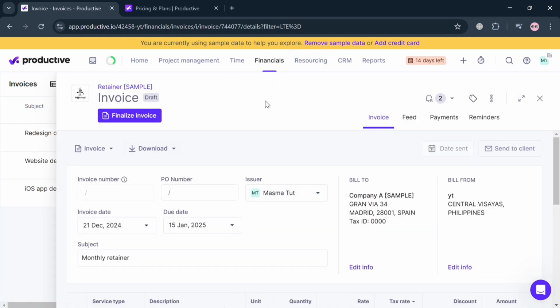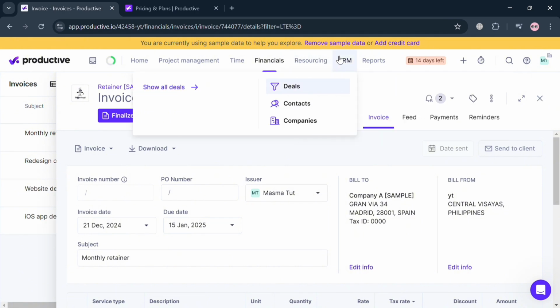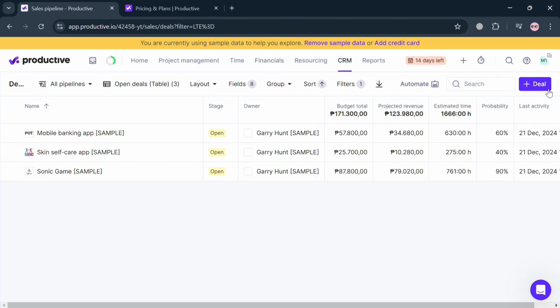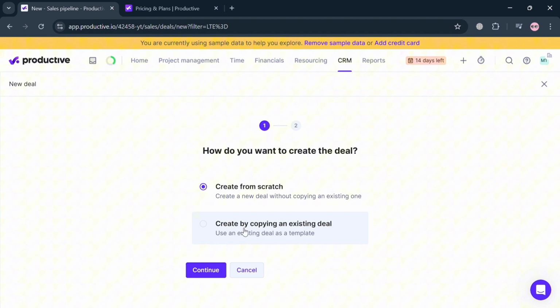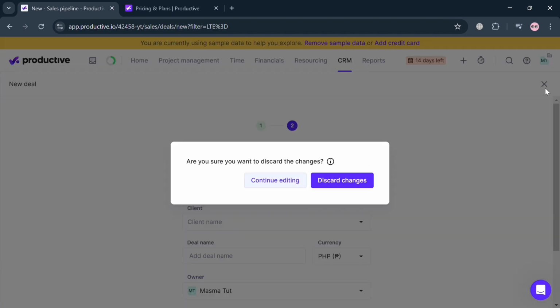While under the sourcing option on the top panel, you can navigate here the resource planner for people, project, and time off, and even the employee in here. And also the CRM that you can navigate the deals by clicking on it. From here, you can start creating a new deal, in which all you need to do is simply click here or to choose to create from scratch or create by copying an existing deal. And by clicking the continue button, you can now proceed by filling out the required information in here if you choose to create from scratch.